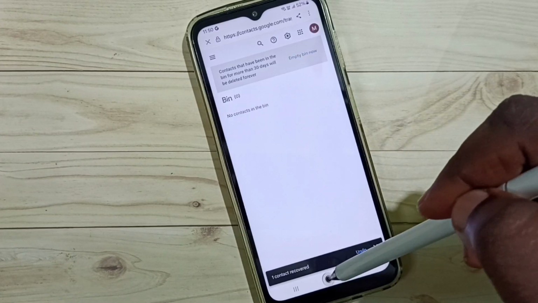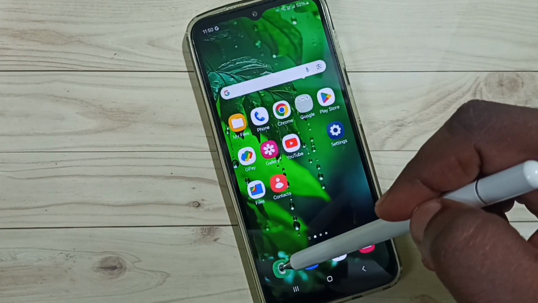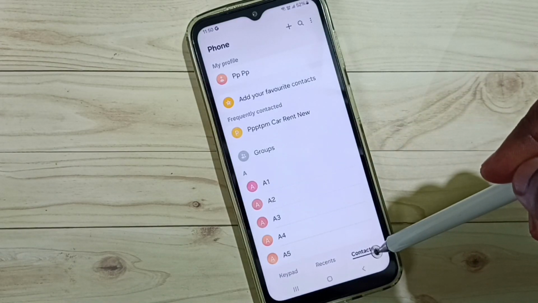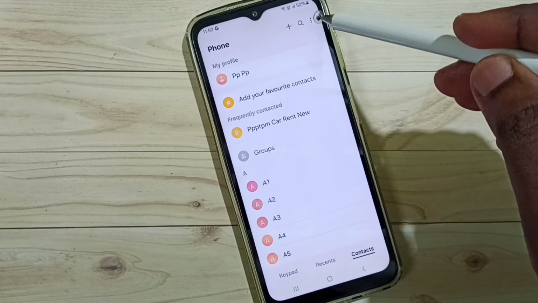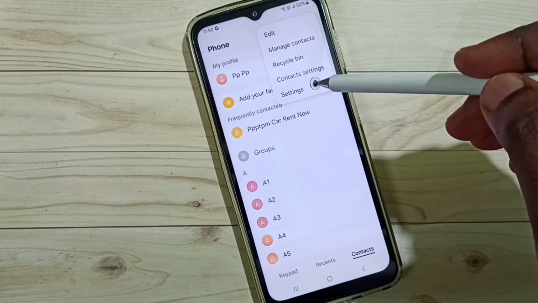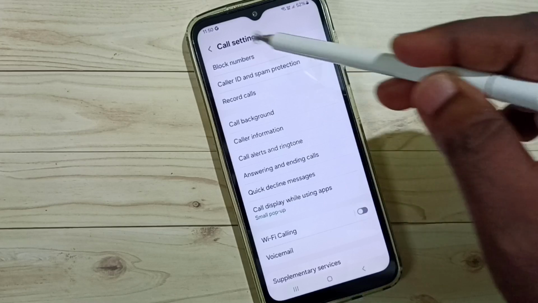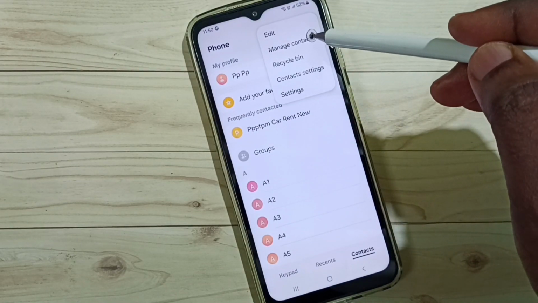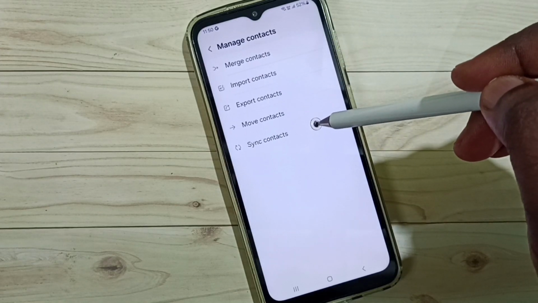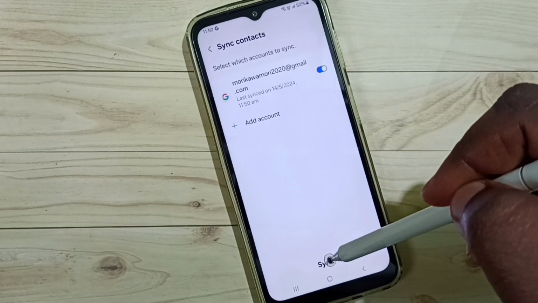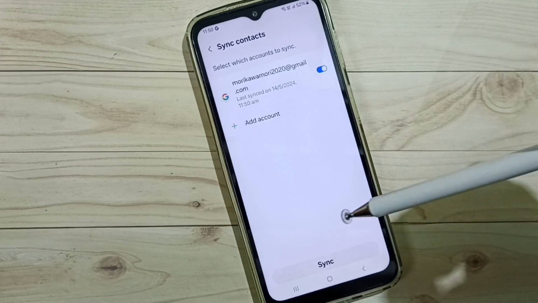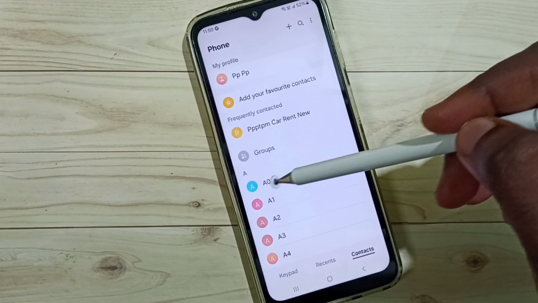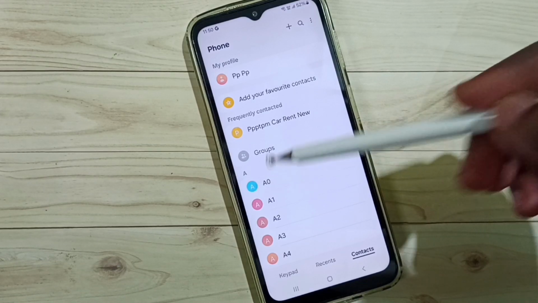Done. Let me verify. Again go to phone app. See, A0 is still not showing here because we have to sync. Go to contacts, tap on these three dots, go to settings. Not settings. Go to manage contacts, go to sync contacts. So we have to sync, tap on sync. Okay, then go to phone app. See, now A0 has recovered.